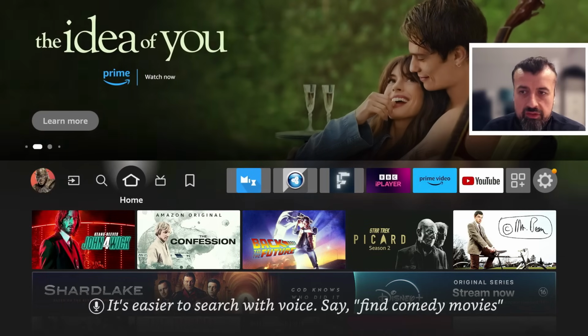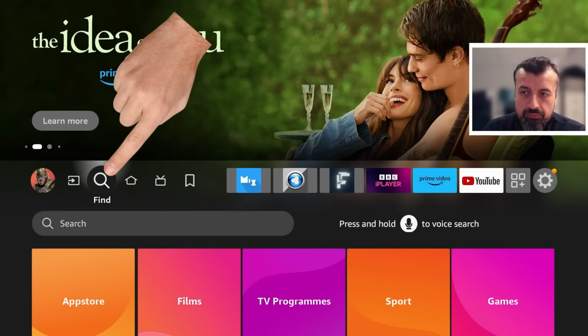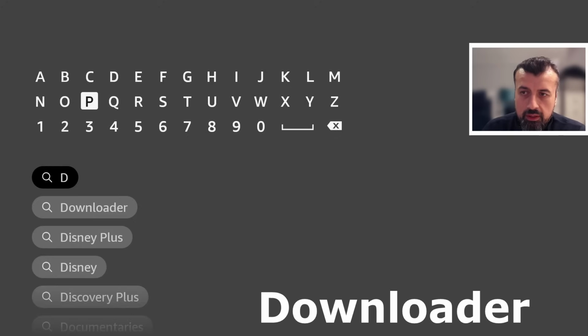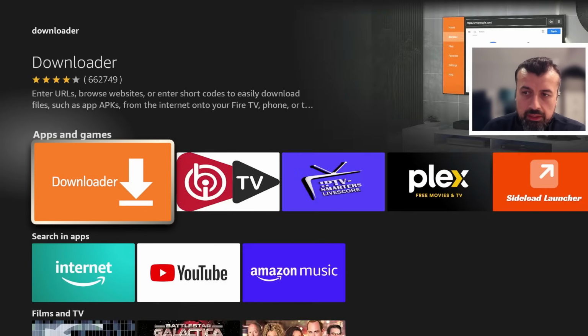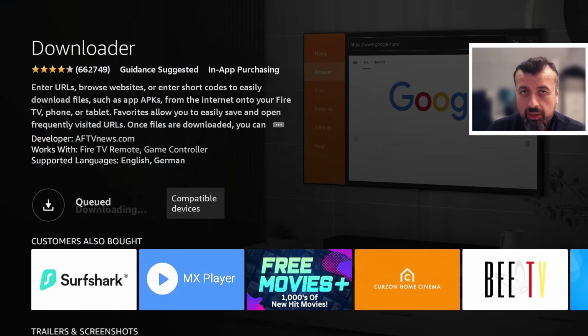Now to start the process, head over to search on the left. Let's click on that. And let's now type in the word downloader. Here we are. You now want to click on that and then click on download. Now this application is a great application. It's a built-in browser, allows you to browse websites, but more importantly, allows you to download content from other sources and then install it directly onto your device. Let's give that a second.